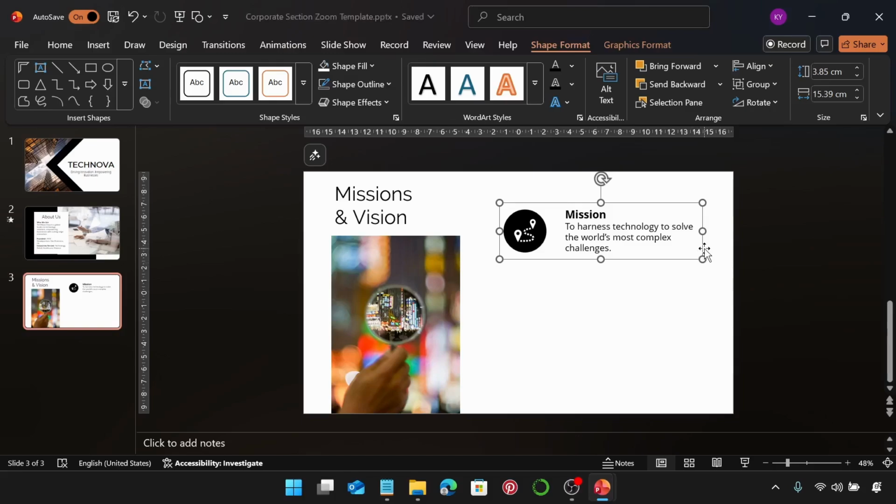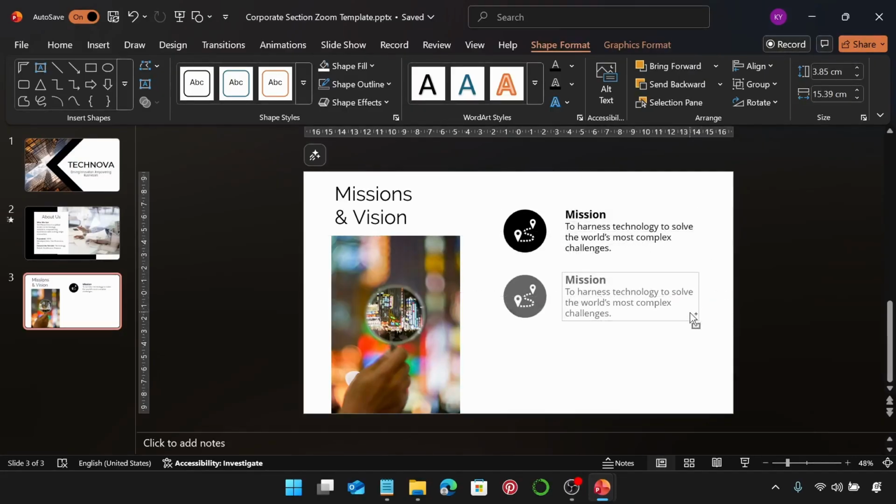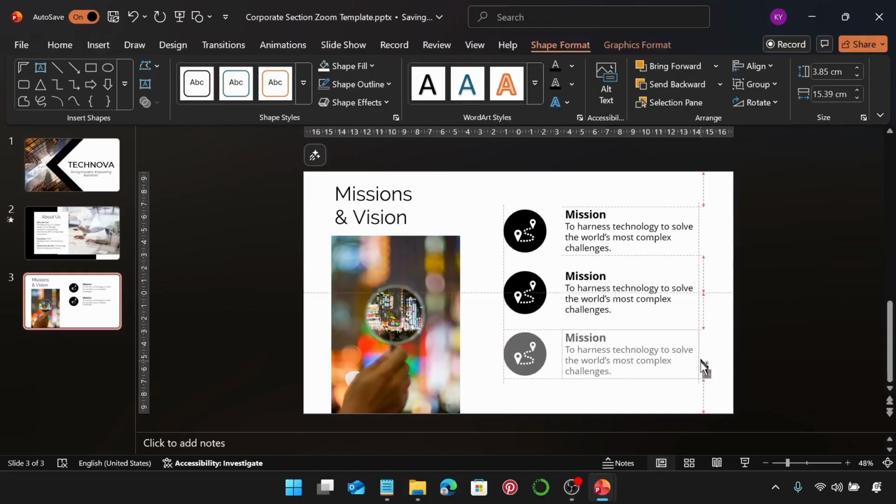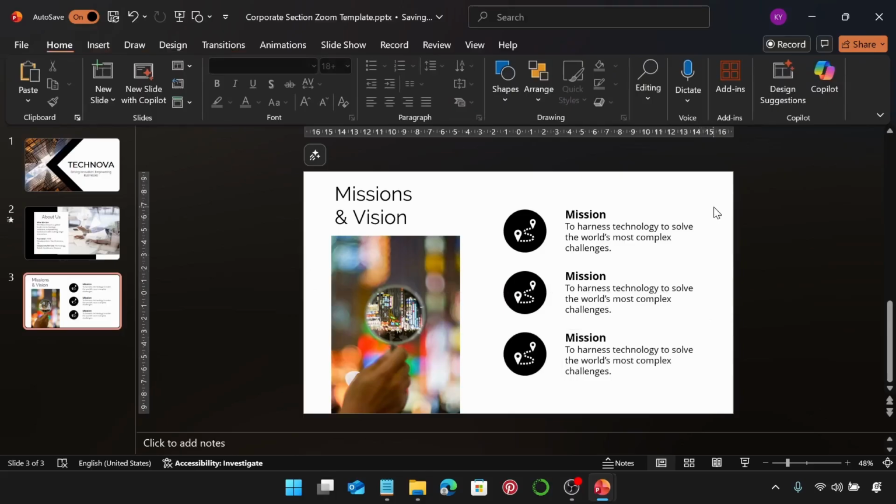Now we can use this to create our remaining items. So what we're going to do, hold Ctrl and Shift and create one more. Let's create another one. Okay, so I guess this spacing is fine. I'm just going to have that here.